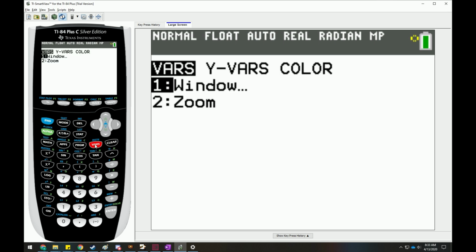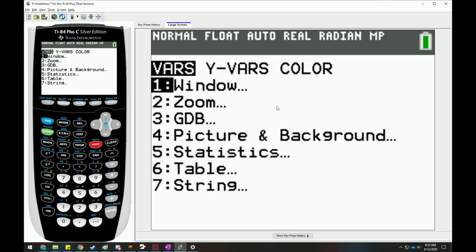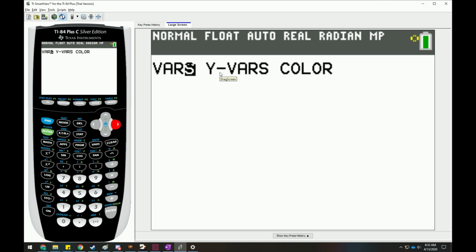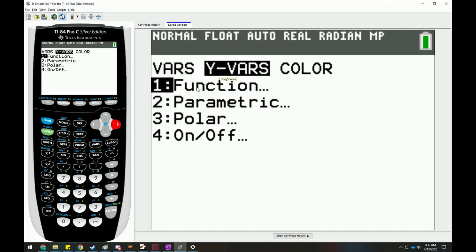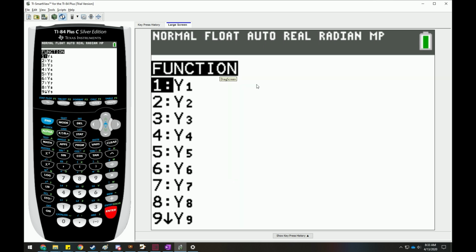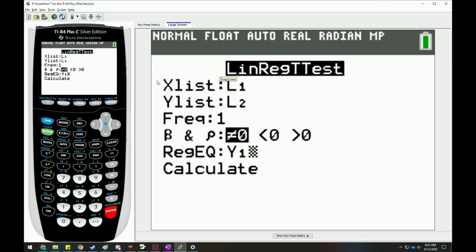And I want to scroll over so I get to Y-VARS. Underneath Y-VARS, I have a function because I want to graph a function. I want to graph that line. And this is just asking me where it wants it to be saved. And I'm just going to pick Y1. Okay. Notice that if I go ahead and do this and I hit calculate, I'm going to get something.